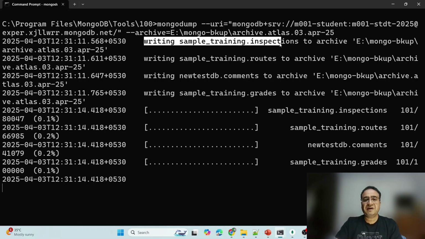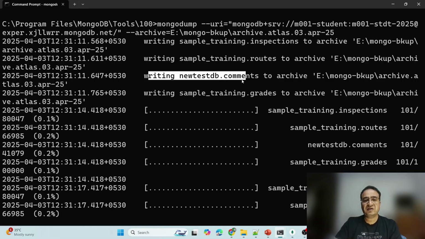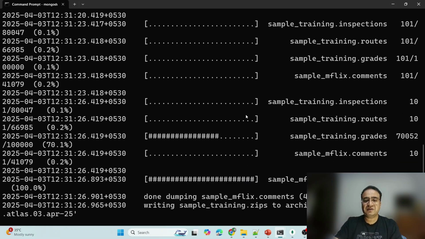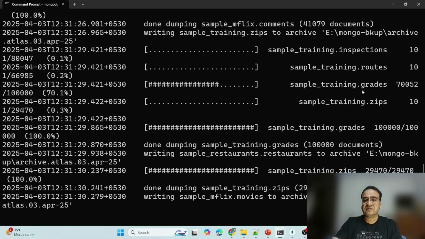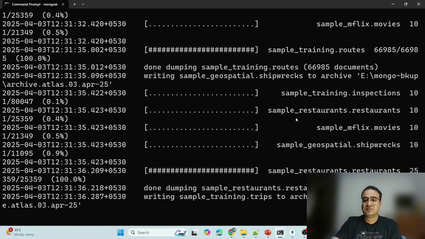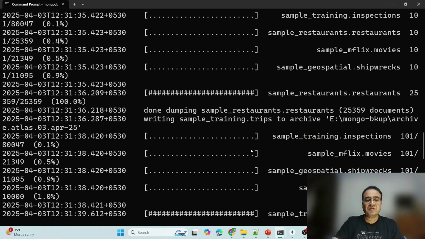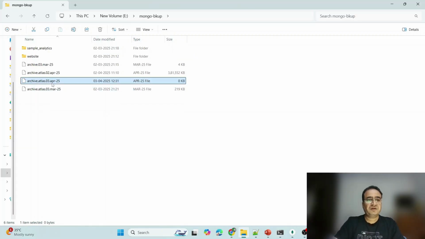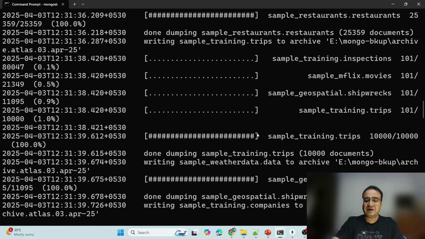now. See, writing sample training inspection, writing sample training routes, new test, even new test is now copied there, right? It has started dumping that data also from that database. If you see here, number of records, it will take some time. The idea is to show you how it works so that you can get acquainted and use it in your day-to-day life. It is still populating, but the archive has been created and the data is already getting populated.